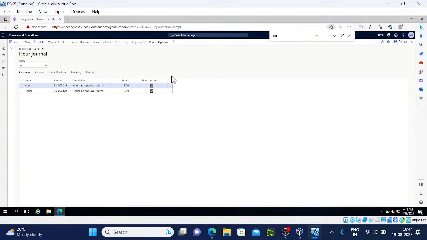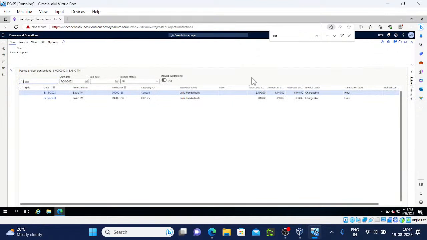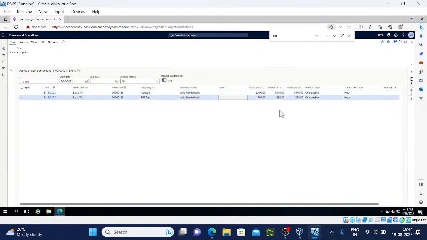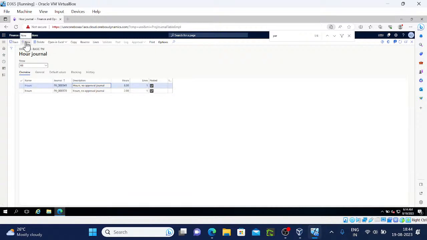It's not posted actually. Manage tab, posted transaction. Oh, 390 it came, huh? Let me go with 20 hours and wow. So I'm creating one more hour journal just for testing purposes, whether that budget control is working or not.